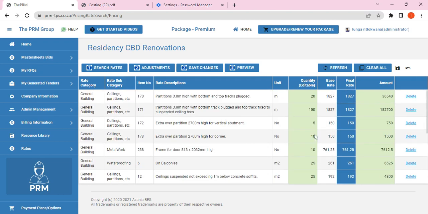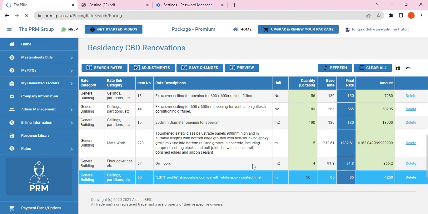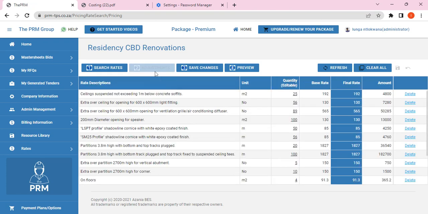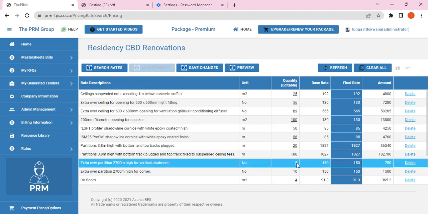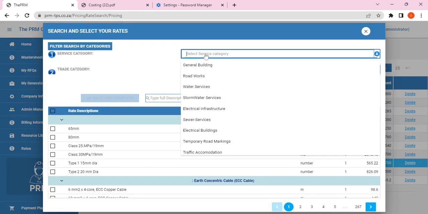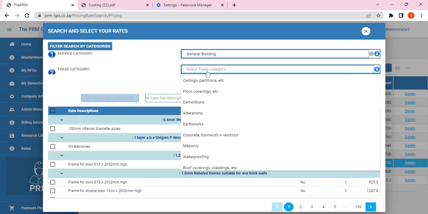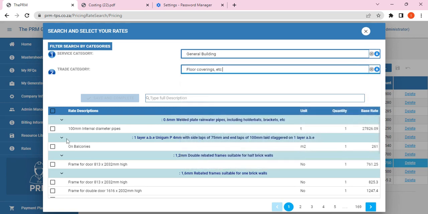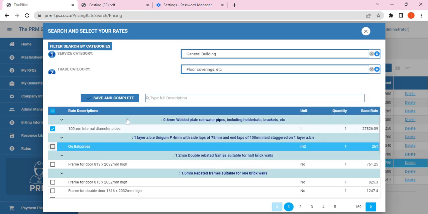Now I'm not done with this. I can save my changes, but I'm not done. I'll have to now start doing my adjustment. So it says final rate here. I can just go and add more sums over here. And remember, these are just base rates. So I'll add that one, I'll add that one, and I'll set complete.